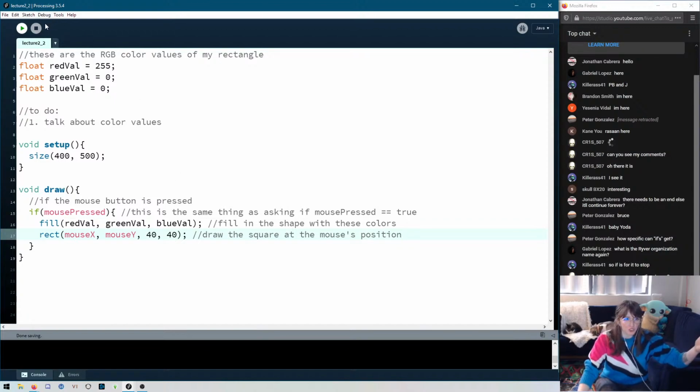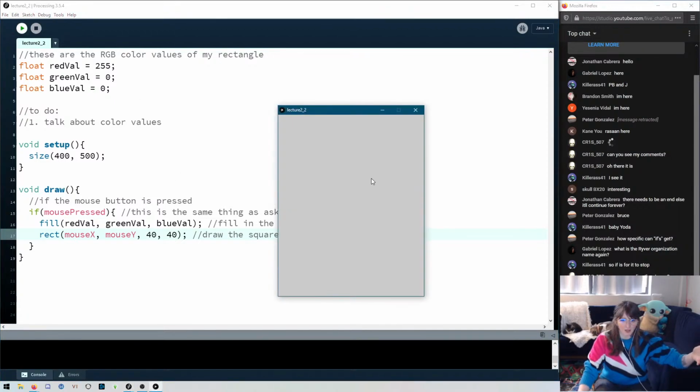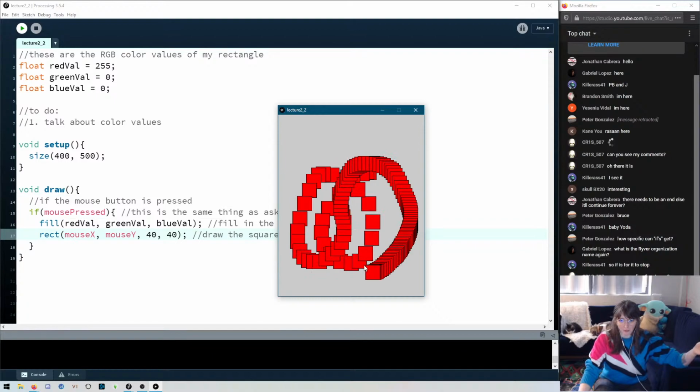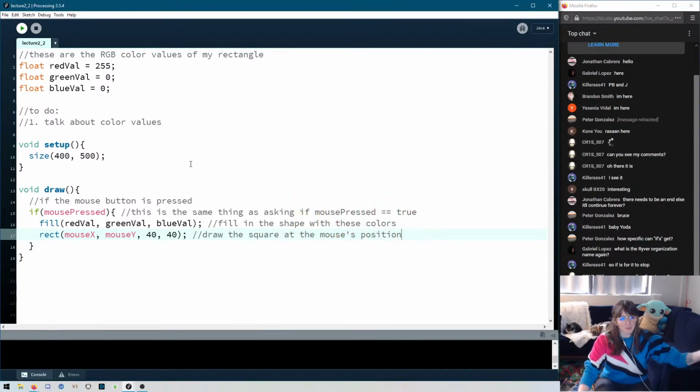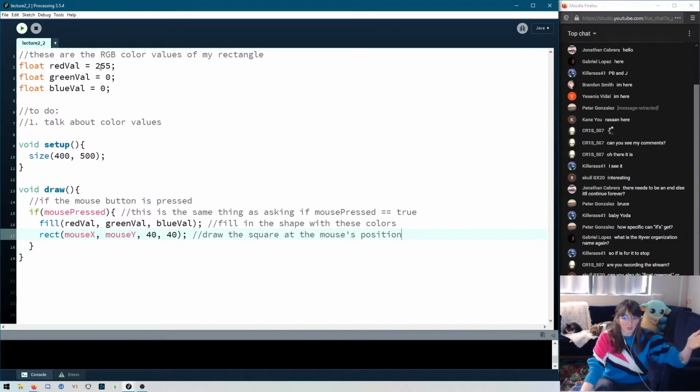So I finished showing you how to do this to make the start of our drawing program. But somebody asked, what about the color value stuff, right? Like, what if I want an orange color? I don't want a red color. What I can do is change the values up here. So if I want orange, I think it would be, let's try 150 for red, and then 50 for green. Let's see what that does.